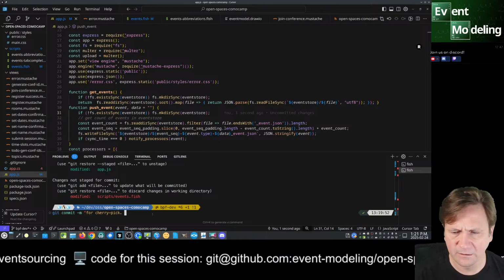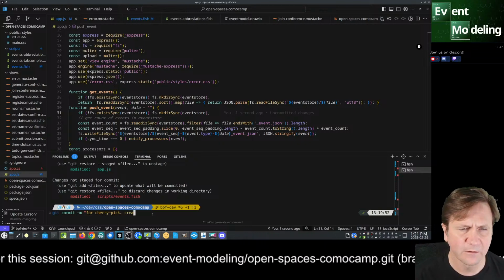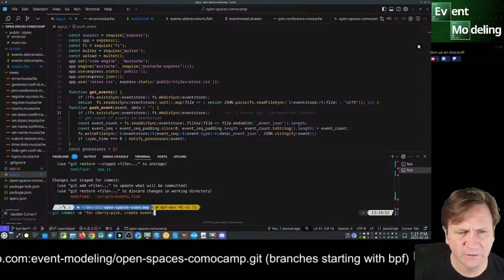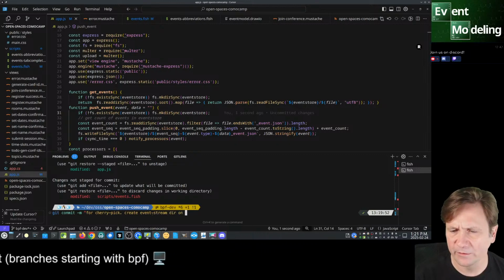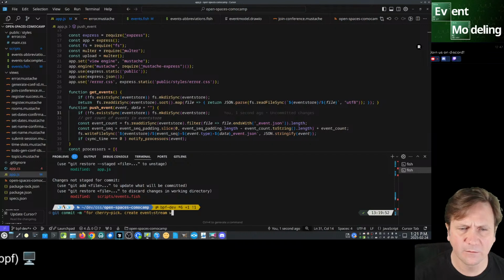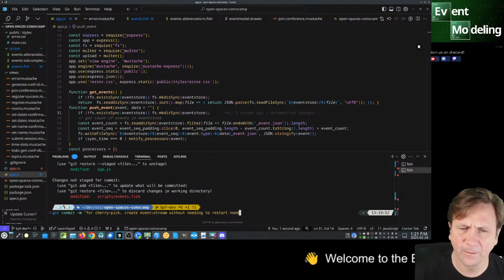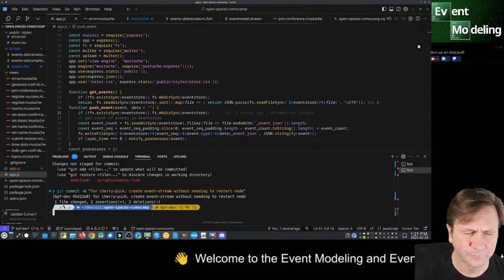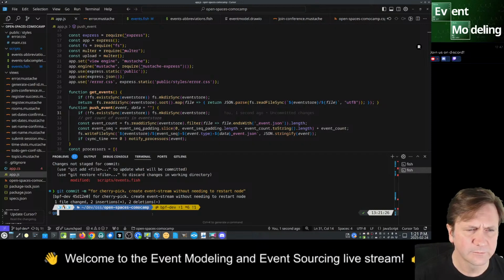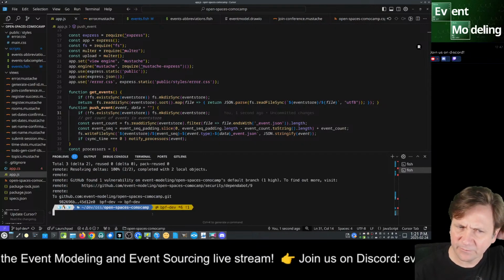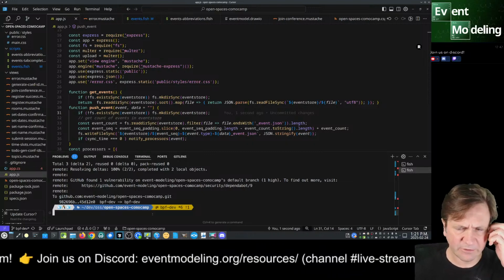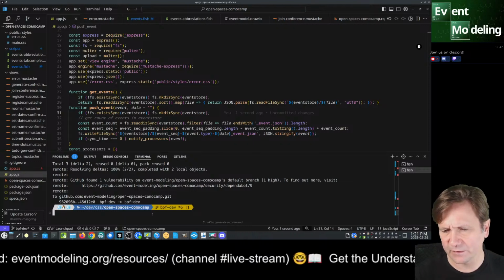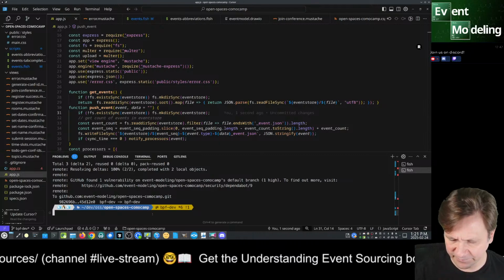We want to add, create event stream there on, without needing to restart node. Yeah, we'll git push that. And of course, the next sprint that we add will have all of this. We'll cherry pick it for other stuff.